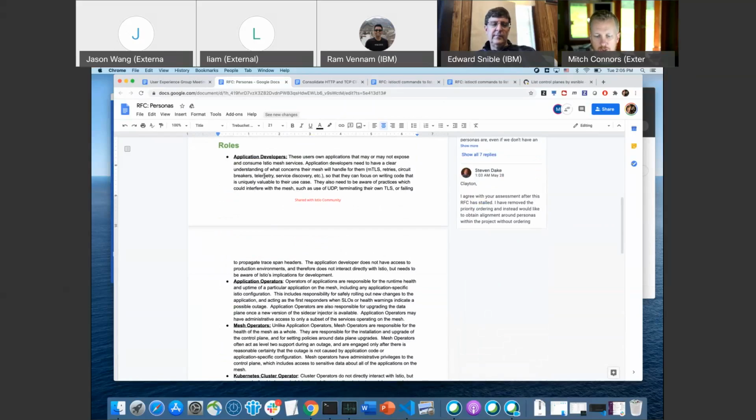Probably our most common role for anyone using Istio is an application operator, but I decided to start with developers and follow the software supply chain from start to finish.